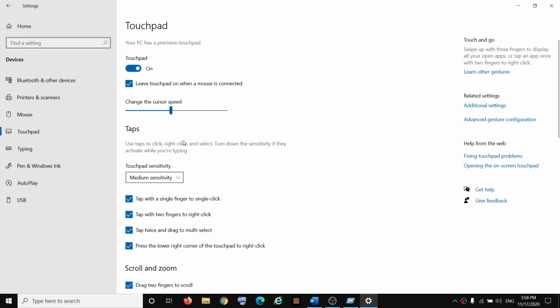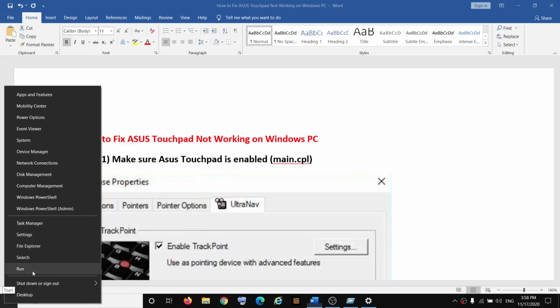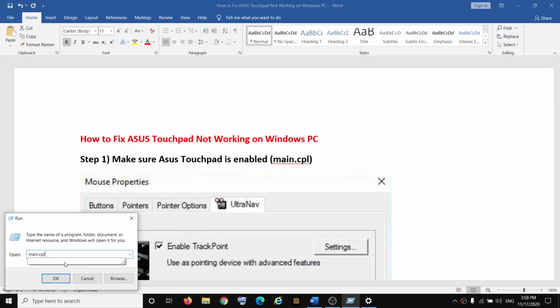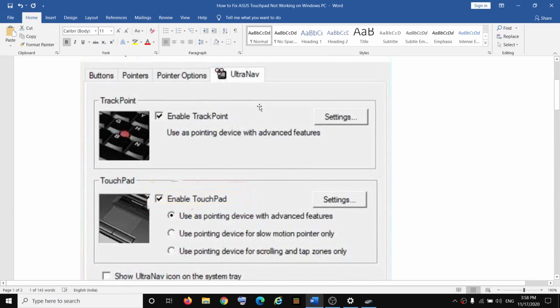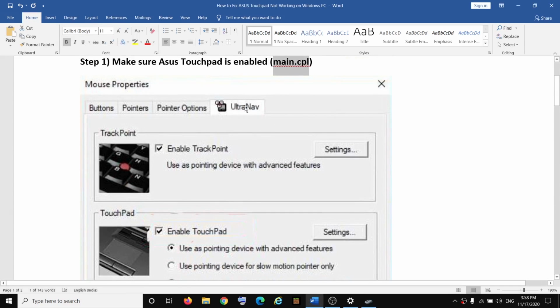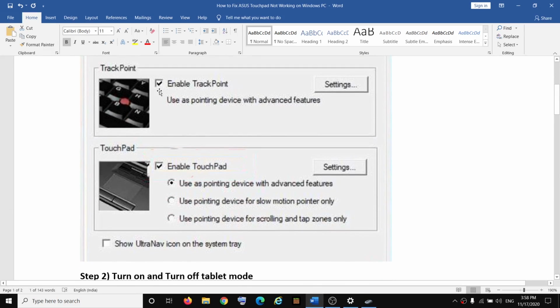And somewhere over here you will find additional settings. You can click on additional settings or you can just type in main.cpl in run box. So make a right click on the start menu, then click on run. Type in main.cpl and then click on OK, and then you will see this screen, and over here you will see UltraNav. Make sure enable TrackPoint and enable touchpad is checked over here, and then you can go ahead and check your touchpad.